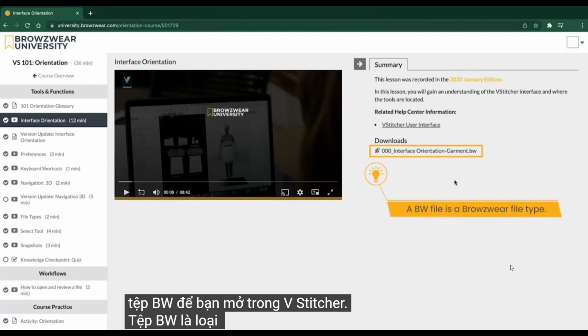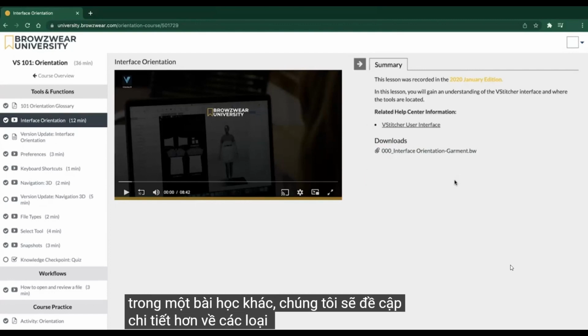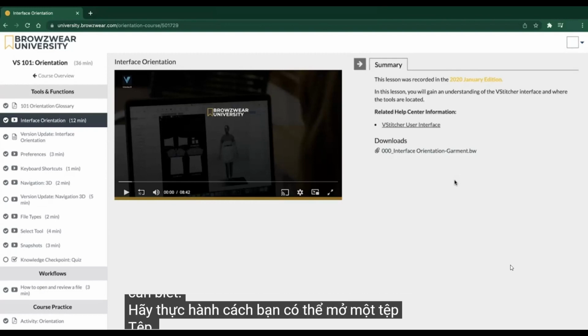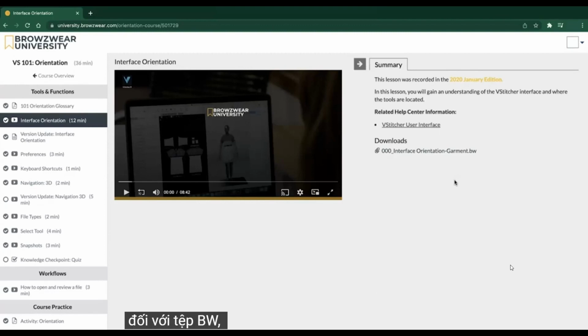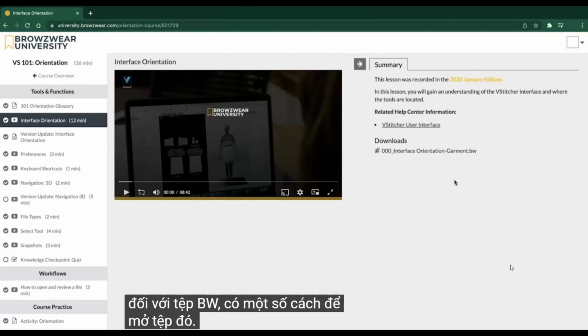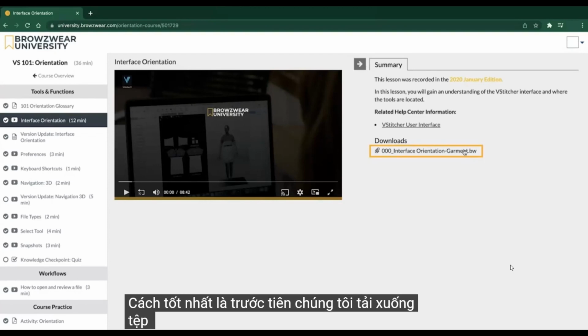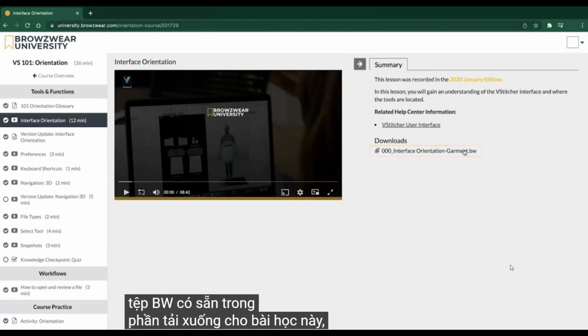A BW file is a browser file type. In another lesson, we'll cover in more detail the different file types you'll need to know. Let's practice how you can open a BW file before a lesson if needed. For a BW file, there are a few ways to open it. As best practice, we first download the BW file that is available in the download section for this lesson.